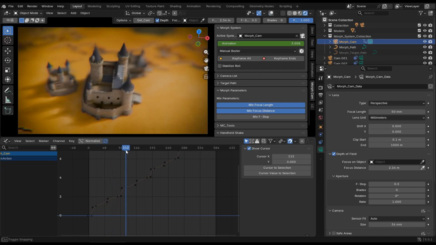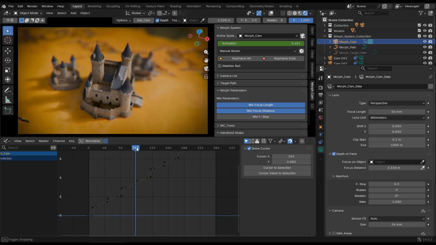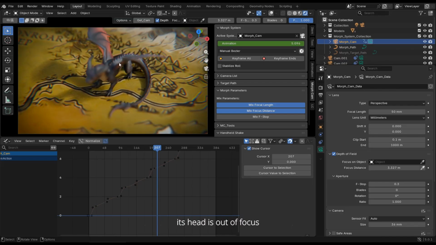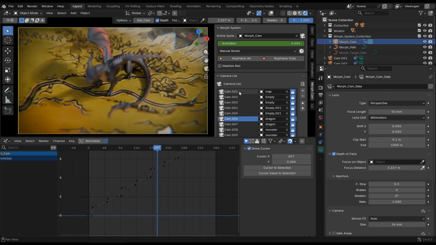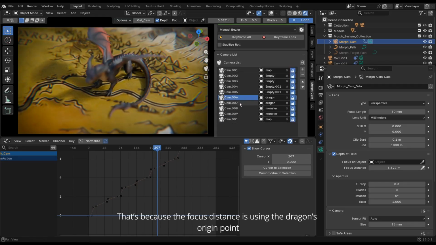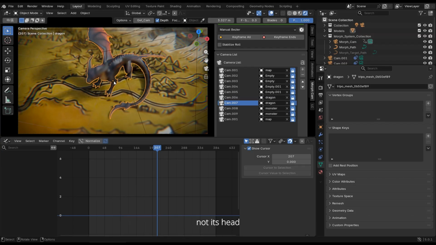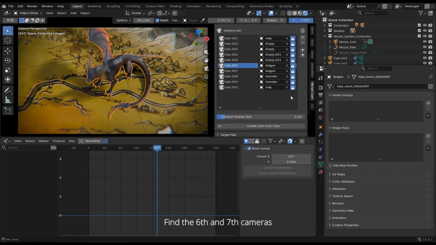Play again. You'll see that when we reach the dragon, its head is out of focus. That's because the focus distance is using the dragon's origin point, which is in its body, not its head. To fix this, find the 6th and 7th cameras and unlock the little lock icon next to their target. This means the focus distance will not be controlled by the target object anymore.